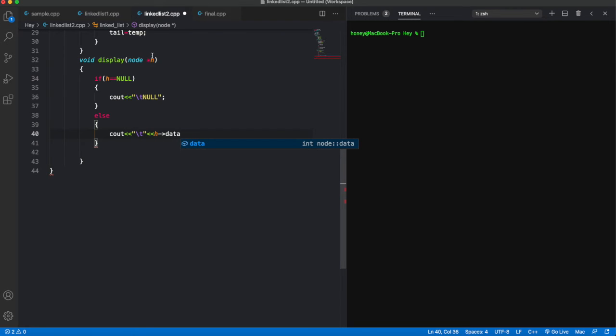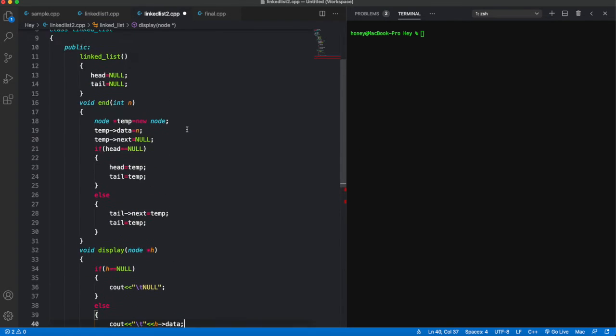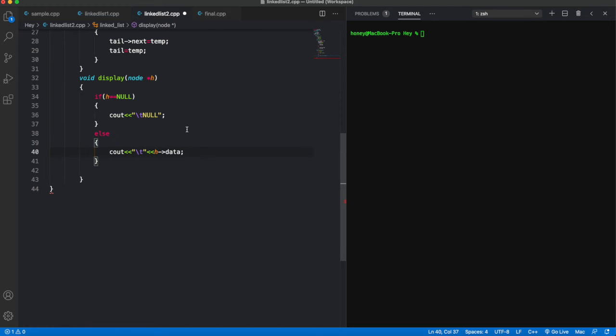Okay, so it will give us the address here. H to data will give us the value that address has. So we'll cout h to data here. So it will print, for example, if the node has a value of 3, it will print 3 here. Now we'll use recursion here, display h to next. Here we'll again pass h to next to this function, and now this function will have the h to next value, and it will go on until h is equal to null.